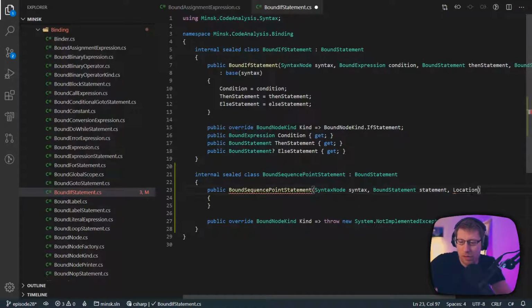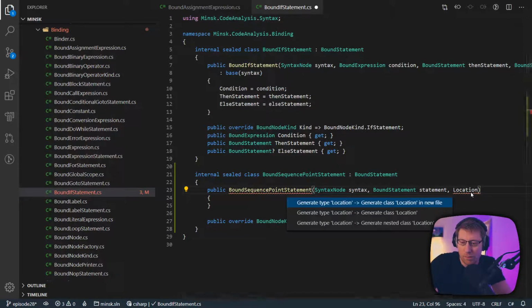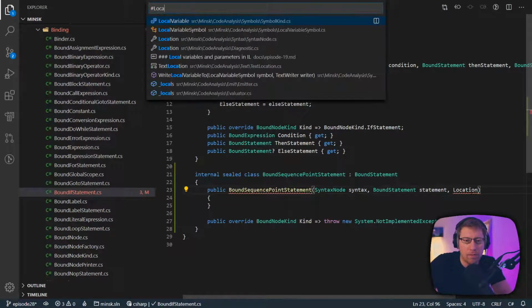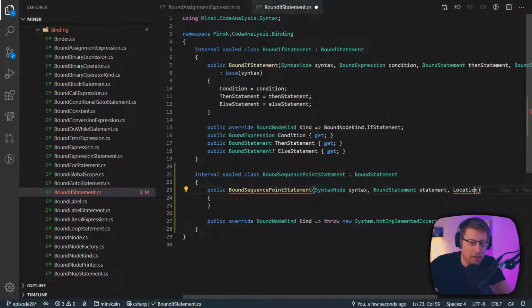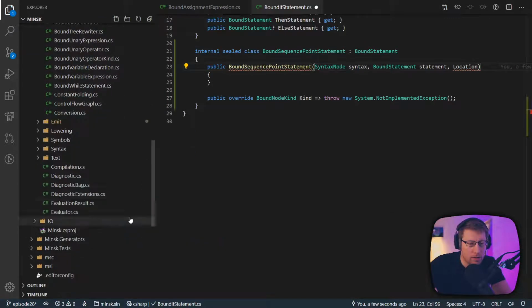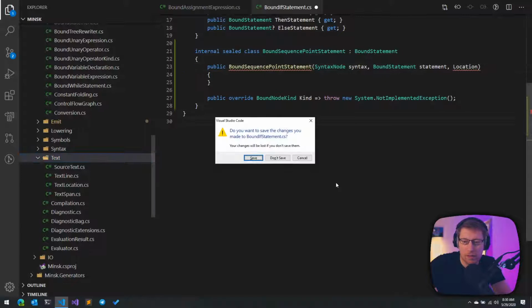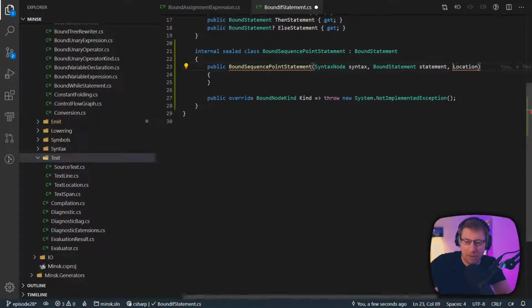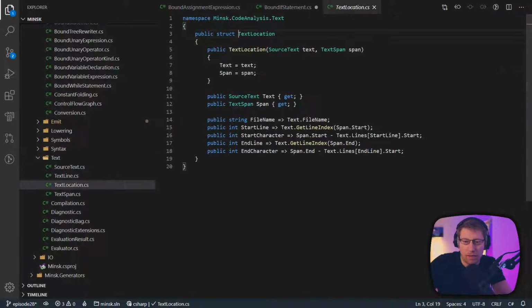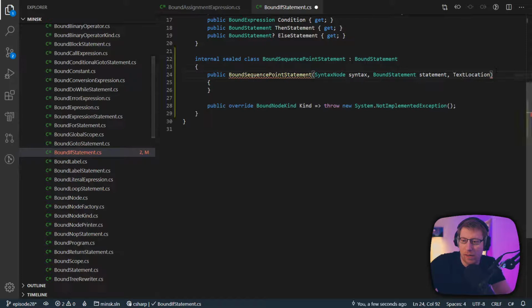Do we have a location type? I think we do, right? Don't have a location type? We do have a location type, don't we? Oh, I'm imagining this. Or we call it text location. Fine, be like that. And then text location is what I think it is, right? Yeah, it has basically the source text and the span. Okay, cool.